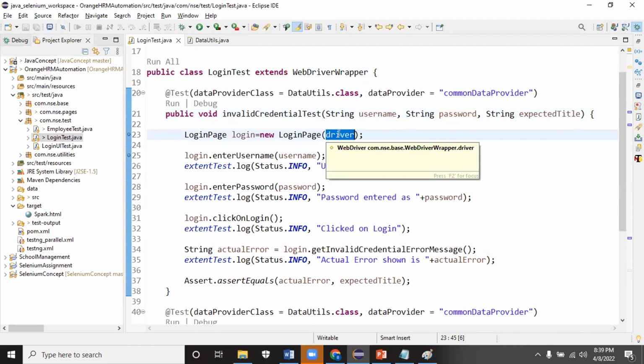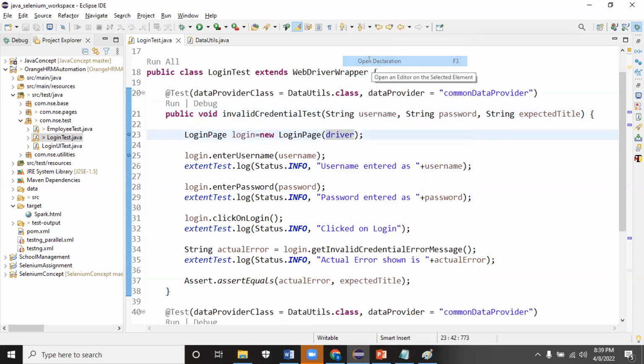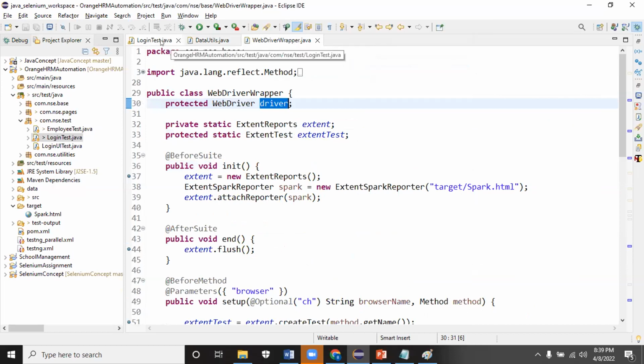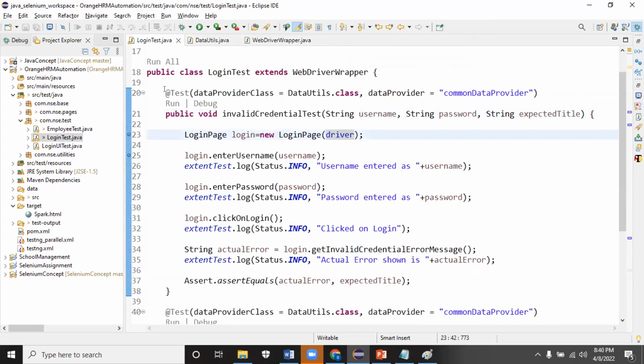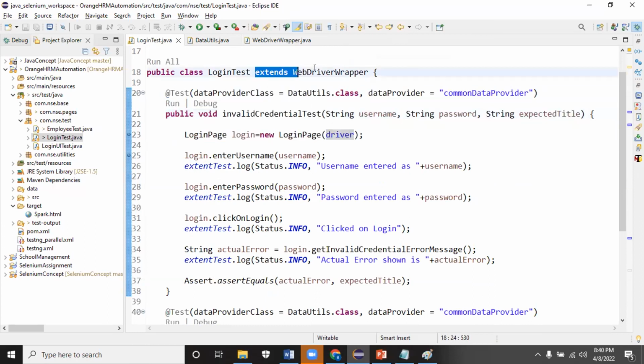Now you need to understand from where this driver comes. You can right click on it and give open declaration. It will take you to the parent class. So while going through this test method, first what you need to understand is this parent class.